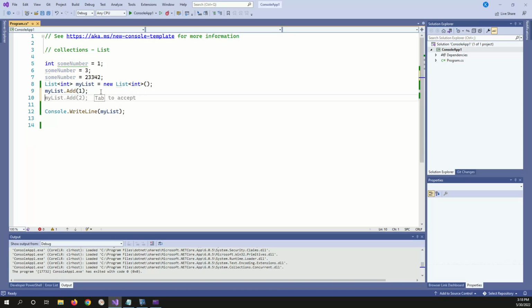All right? And then I'm going to add 3, and then I'm going to add 2, 3, 3, 4, 2, okay? What if I do that? So my list has 1, 3, and 2, 3, 3, 4, 2. It's not like someNumber where it only keeps the last value. It's going to keep all of these.